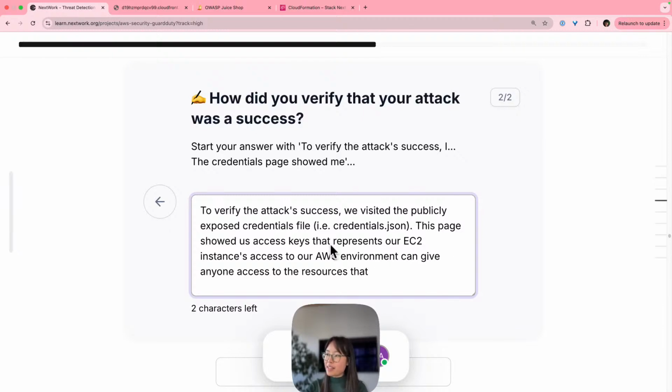Okay, I'm going to update the explanation. So to verify the attack success, we visited the publicly exposed credentials file called credentials.json. This page showed us access keys that represents our EC2 instances access to our AWS environment.